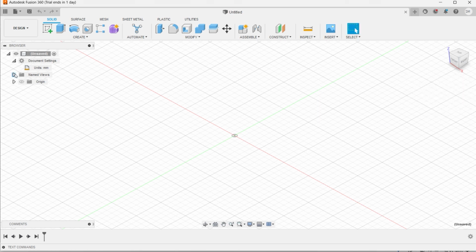Let us cancel it. Next to that we have some named views like top view, front view, right view, and home. Different named views are available. Next to that you can see the origin. It is hidden at the moment. Under origin you can also see the X, Y, Z axes, and different planes like XY, XZ, and YZ. Let us hide this one.